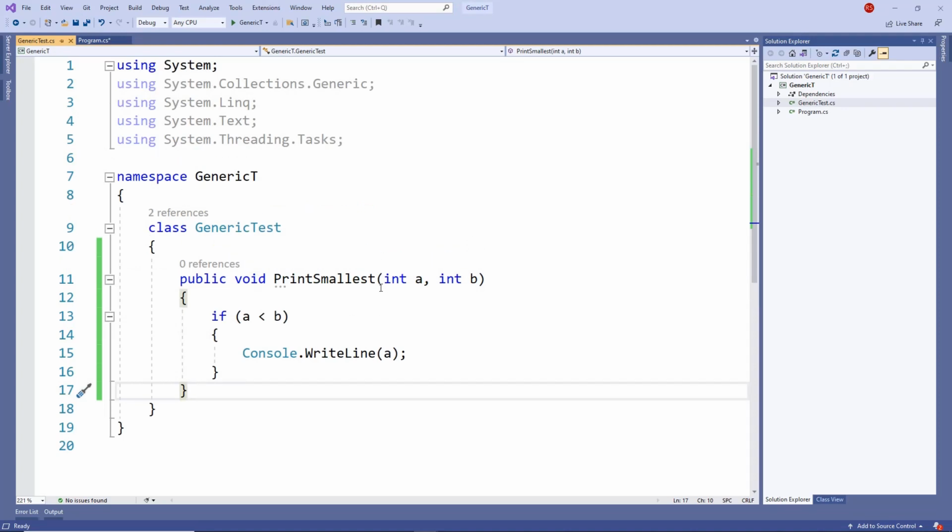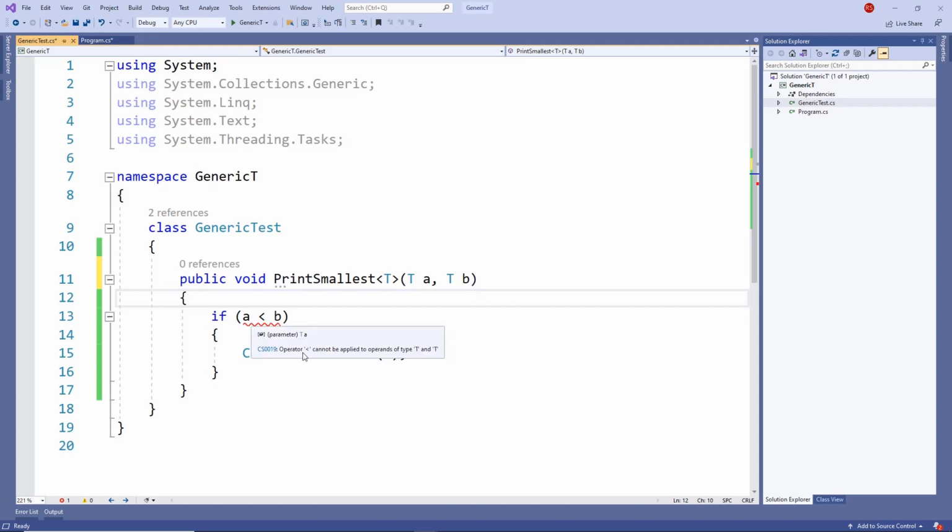In PrintSmallest right here, in order to make it generic, I would put a T here, and this T is for the generics. Then instead of an integer, I would put T for the generics, and T again. Doing so, this parameter is now a generic parameter. Now there's a problem here on the comparison. If I hover over, it says that the operator less than cannot be applied to generic types.